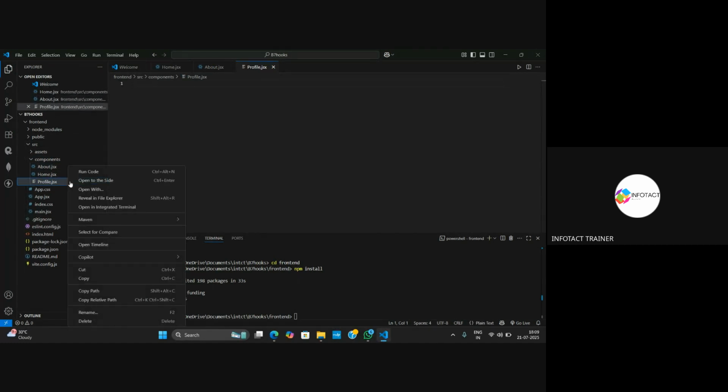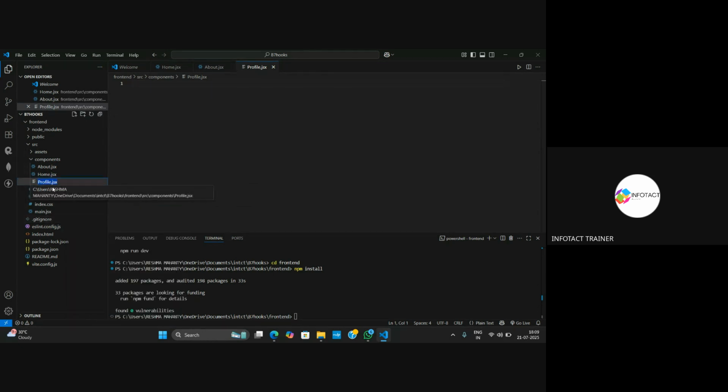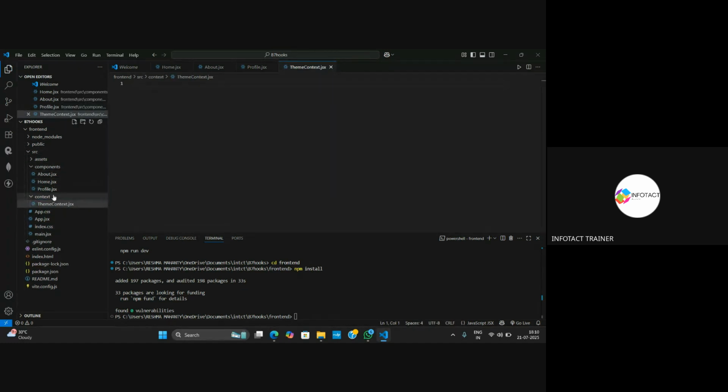Okay, let me rename it. .js. And after that, I will create one more folder inside the src folder, and the name of the folder will be context. Yeah, context folder, and inside this folder, I will place a file whose name will be themeContext.jsx. So these files and folders I have created inside the src folder.